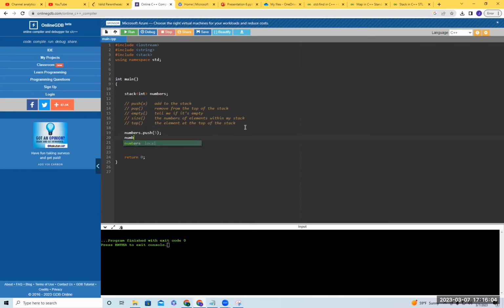Then I want to push. So what happens actually when we push a number onto the stack? Well, I want you to think of it like a stack of books. So this is the very bottom level of the stack. Whenever you push something onto it, you're putting it right at the bottom. So think of a stack of books. You're going to put it right at the bottom.